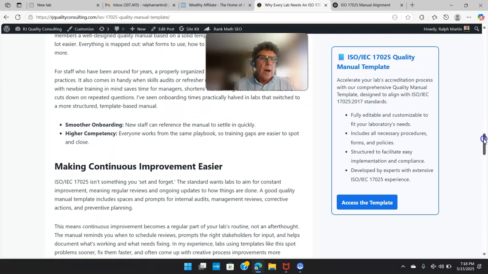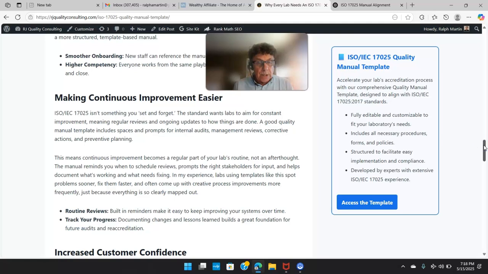And then we talk about making continuous improvements easier because you have a foundational quality management system in place and it allows for continual improvement, which is, by the way, a requirement of the standard that you implement continuous improvement.